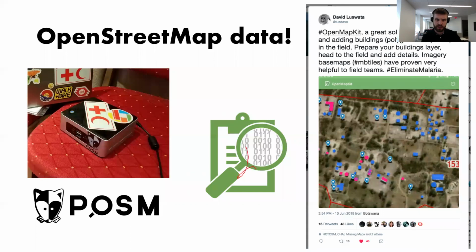OpenMapKit is built into the OpenDataKit set of tools. You don't ever actually launch the OpenMapKit app directly. Instead, you include an OpenMapKit type question within your ODK survey. And then when you get to it, it launches the external app and saves the data within your ODK survey.